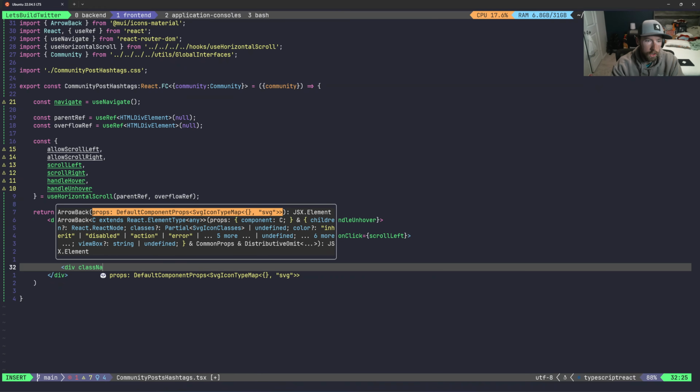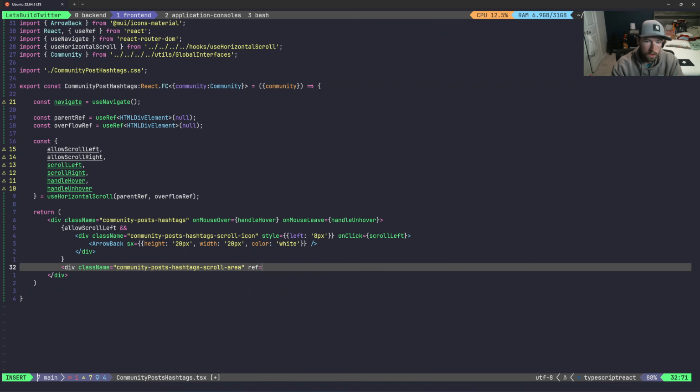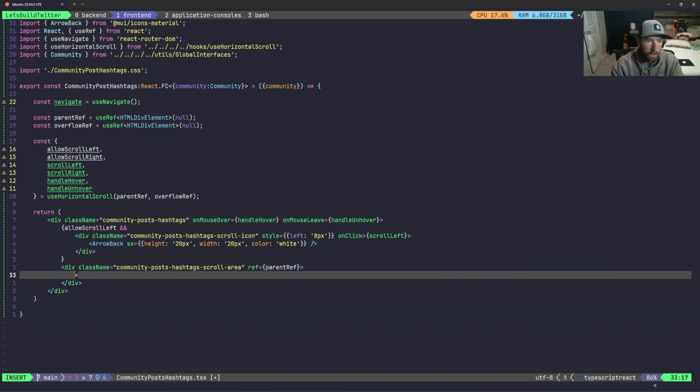We have a div with a class name equal to community-post-hashtags, and this is where all the actual scroll stuff happens. This is going to be our scroll area, and our ref is going to equal our parent ref. Go and open this up. Inside here we have a div with a class name equal to community-post-hashtags.